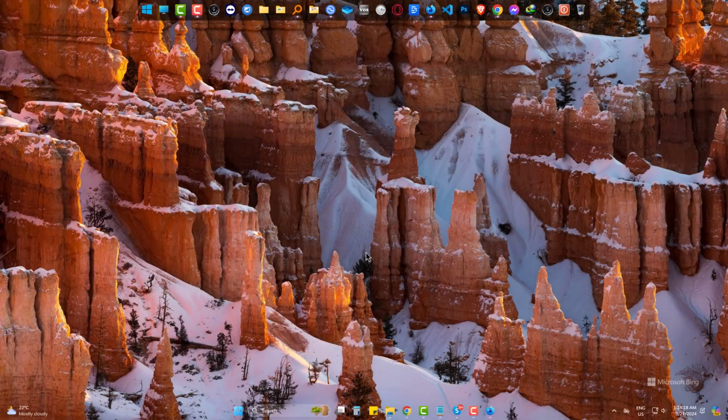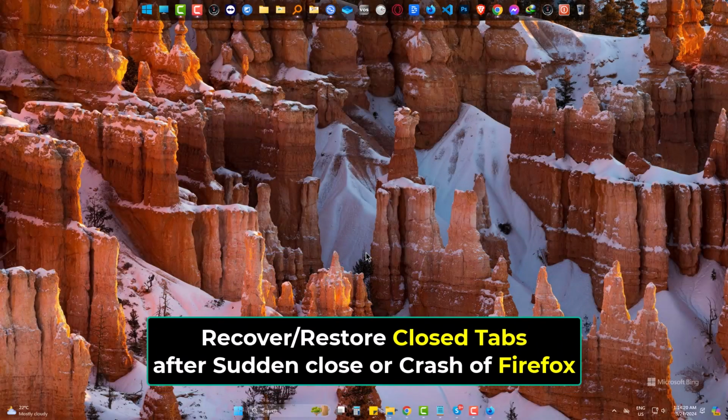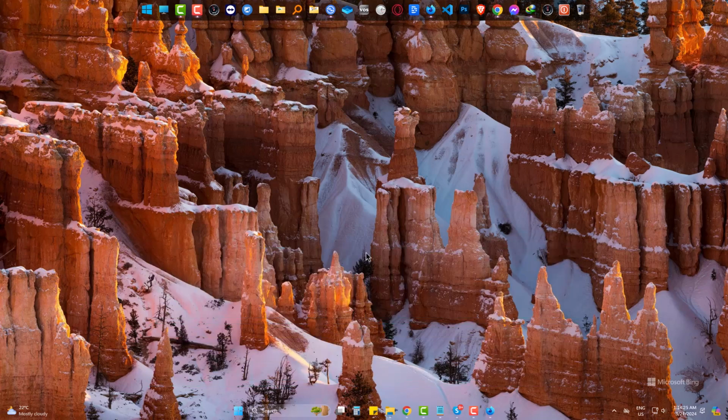Hi everyone. Today we are going to watch how to recover or restore previous session tabs in Firefox after crashing or closing. Some simple clicks are needed to do this. Open Mozilla Firefox.